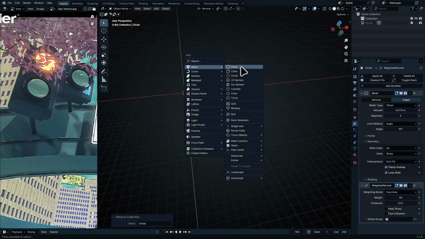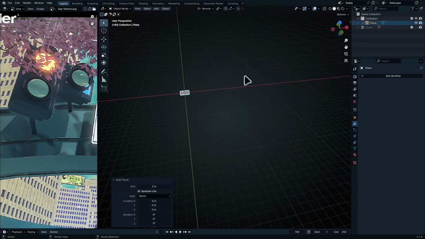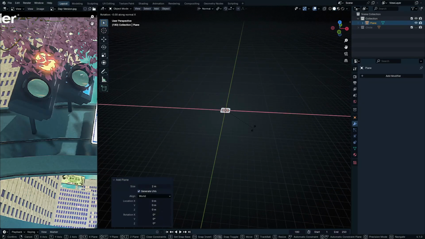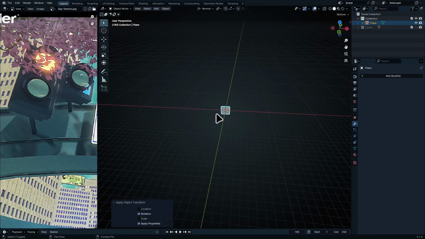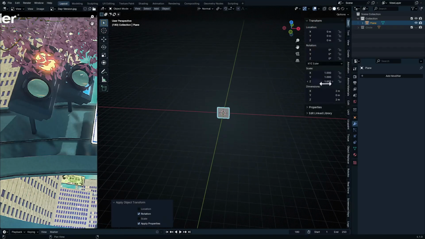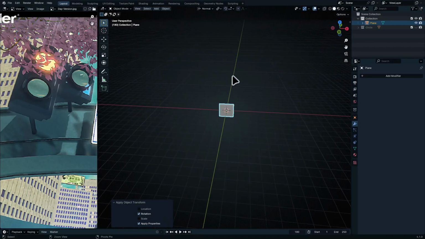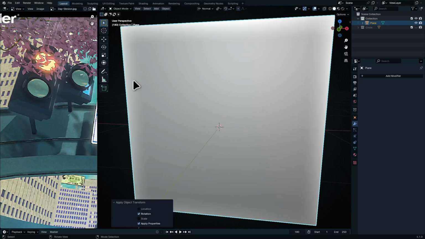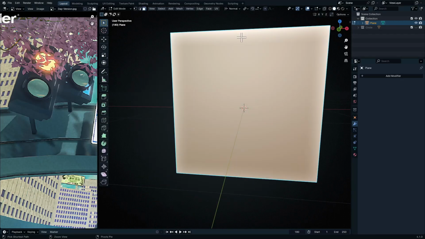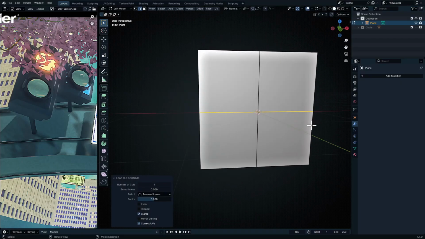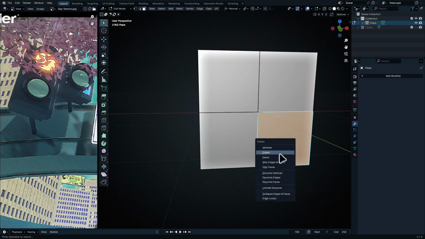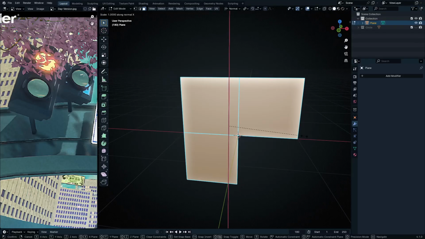Now Shift N, add a plane. Okay, and rotate it 90 degrees on the x-axis and apply the rotation. Very good. So as you can see, it's 0. That's perfect. You can press dot on your numpad so you can zoom in. And what we need to do, actually, let's do Ctrl R and add a loop cut, Ctrl R and add a loop cut. And we can delete this face, A to select everything, S X.